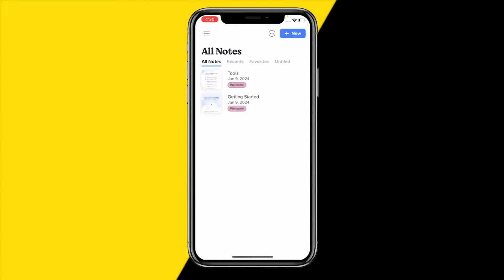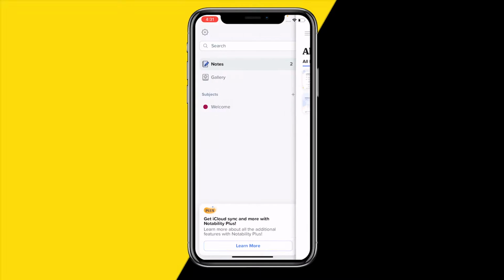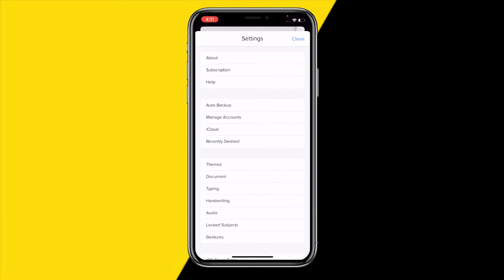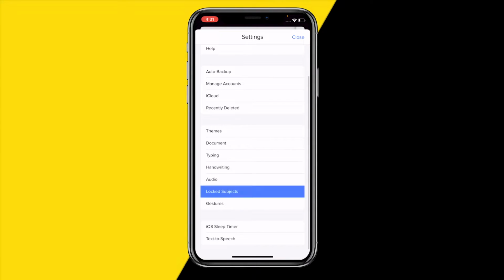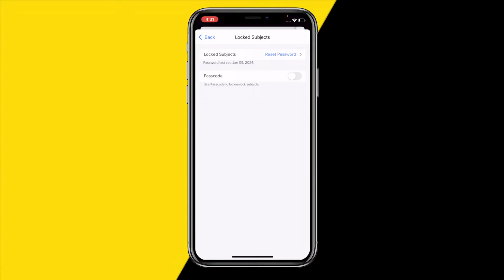What you then need to do is head over to the top left corner of your screen at those three little stripes, and then head over to the top left corner of your screen again at that settings icon. Once you've done that, scroll down till you find locked subjects, and make sure to click on locked subjects right here.